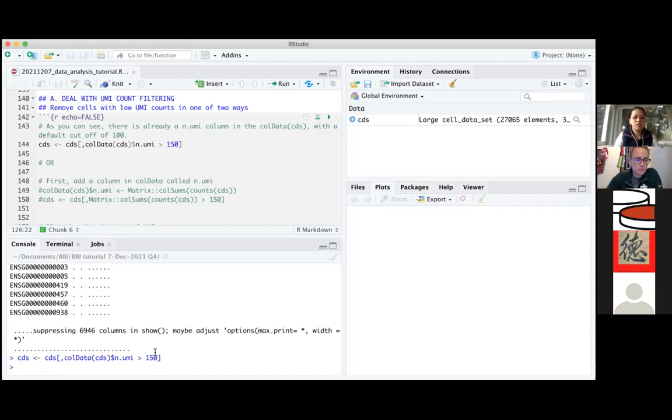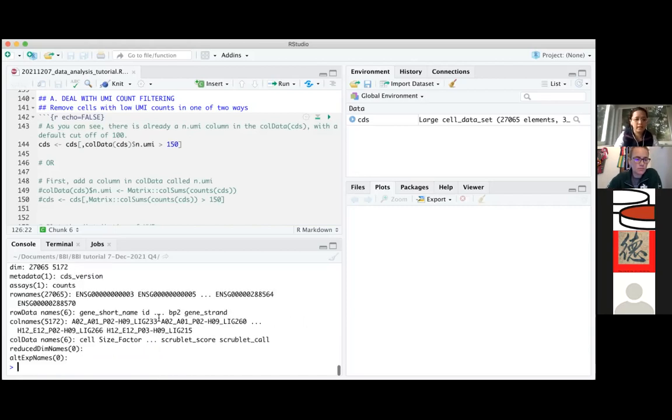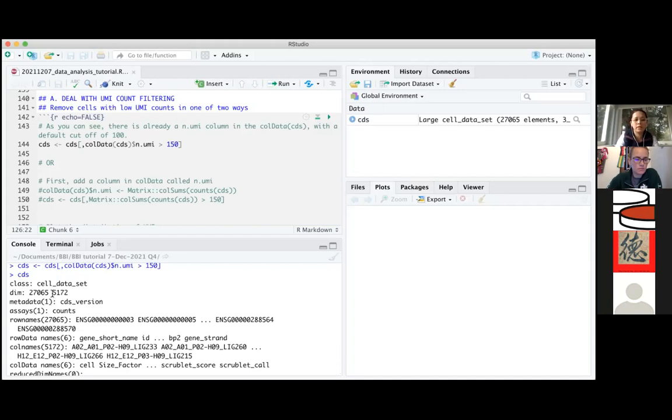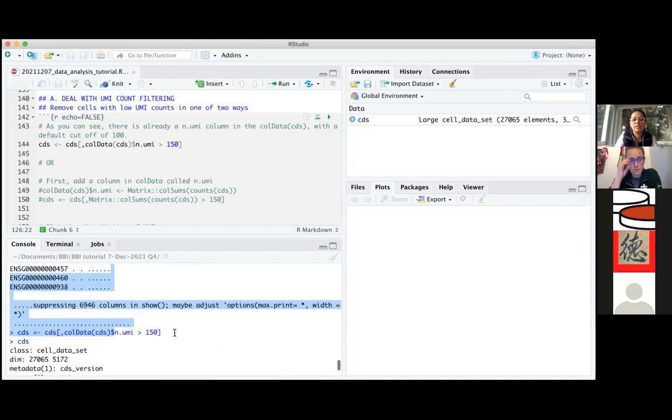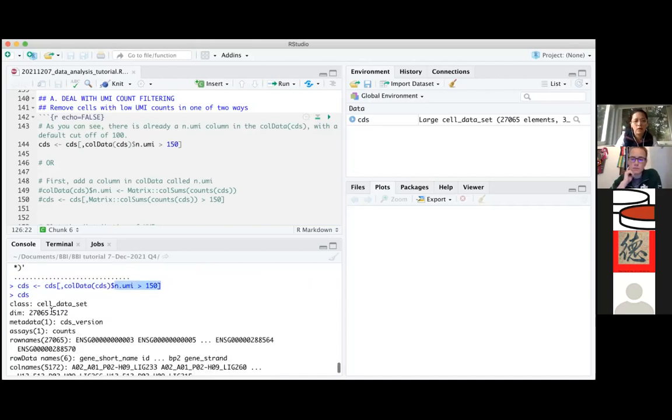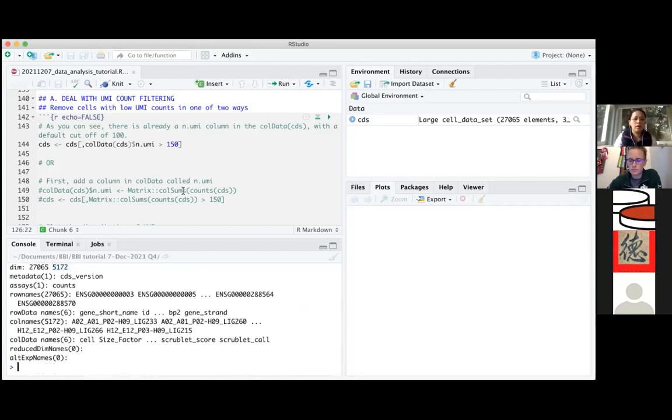Okay, so I'm going to look inside my CDS again. So if you remember in the beginning, we had more than 6,000 cells, but when I removed cells that have less than 150 UMI, now I'm down to 5172. So you can see the drop in cells each time when you filter. And if you filter and there isn't too much drop, it means that your data is pretty good.